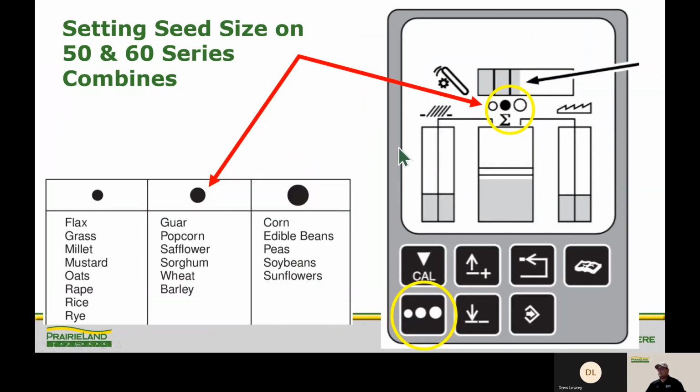Next, we're going to move into a little bit about setting seed size on 50 and 60 series combines. On 50 and 60 series combines, there's a button down here with 3 dots on it, like you can see. If we want to set the seed size to wheat, we're looking at this middle button right here. I know wheat is a smaller seed size, but it's actually not the smallest. It's going to be this middle one.